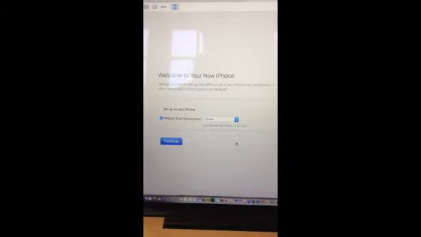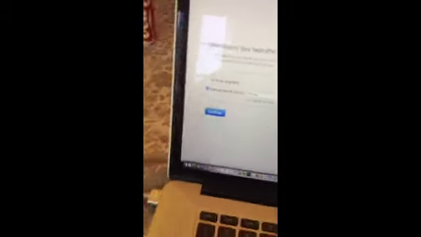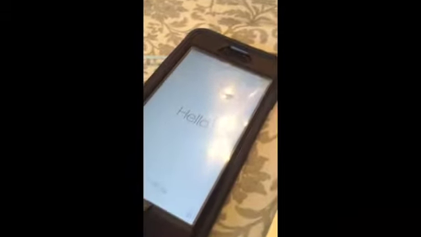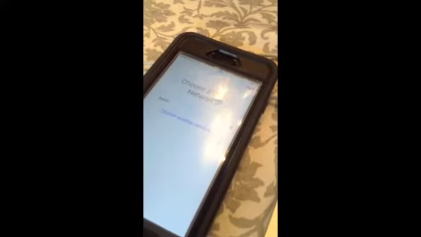Okay, at this point, I can set up as a new phone or restore from a backup. What I'm going to do is demonstrate that on this phone, we are just going to essentially go from scratch and not do any type of backup whatsoever. This might get a little sloppy as I've got to change hands here.